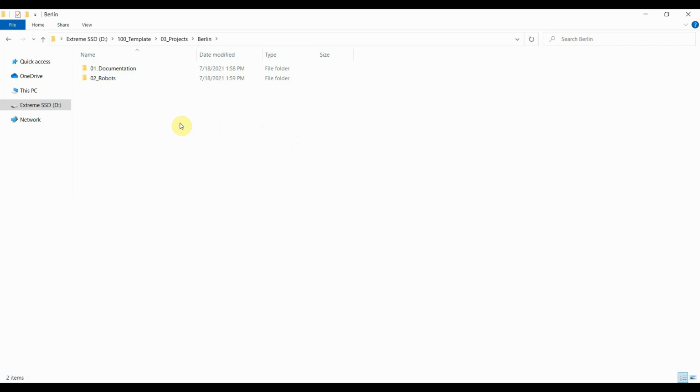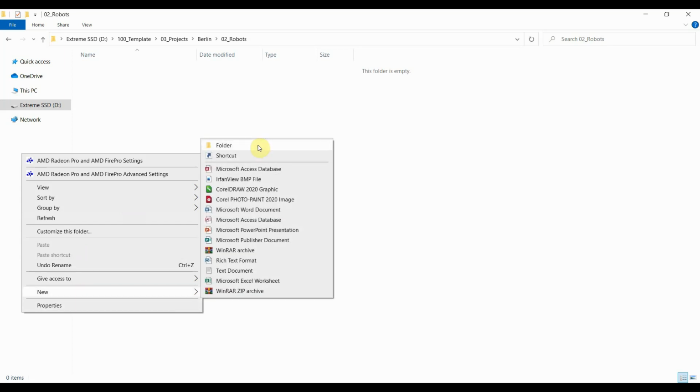Now, how the robots folder works: I will open it and create folders for each robot brand. If there are multiple robots that I work with, sometimes I've been on a project where I work with KUKA and FANUC at the same time, I will create 2 folders in here.